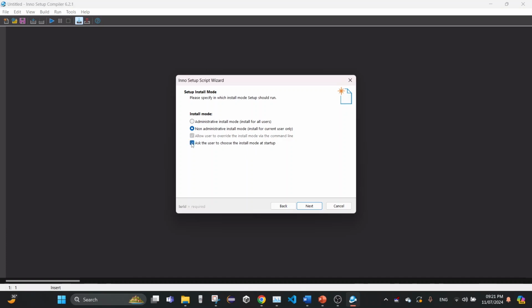Or you can simply choose this, allow users to choose the install mode at startup. So basically, this is the default. If you tick this, even if this one is highlighted, the user can still change it to non-administrative. So you have to be careful.